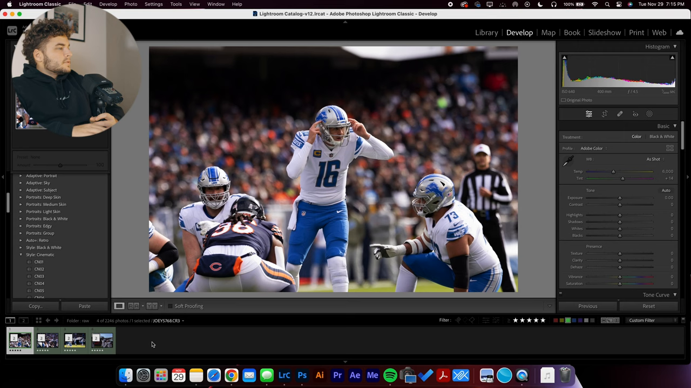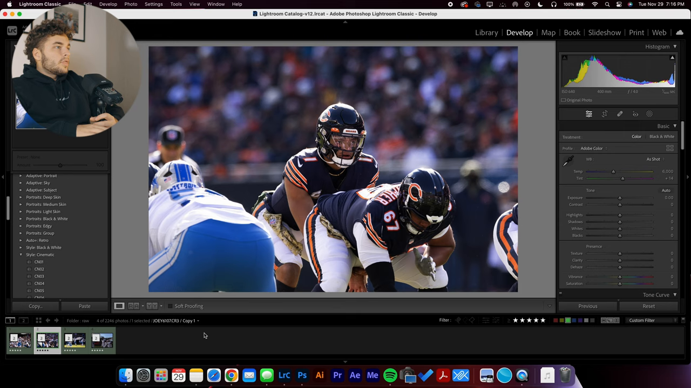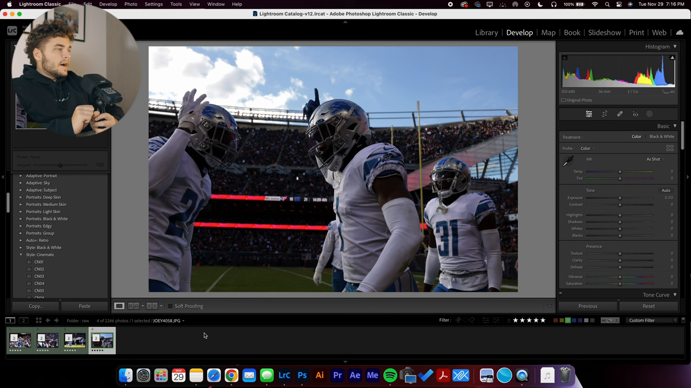So today we have these four photos. We got this one of Jared Goff, and if you saw my photos from before that I posted on my Instagram, these look different because these are unedited, uncropped, everything. So here's the first one, second one, third one, fourth one. Four different kind of vibes of them. Four different kind of styles that I'm gonna be doing.